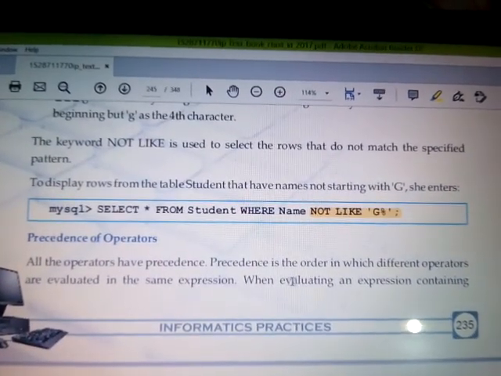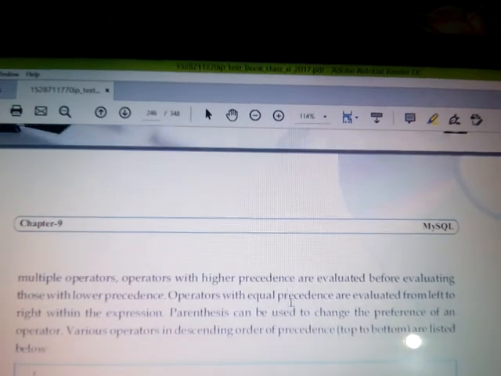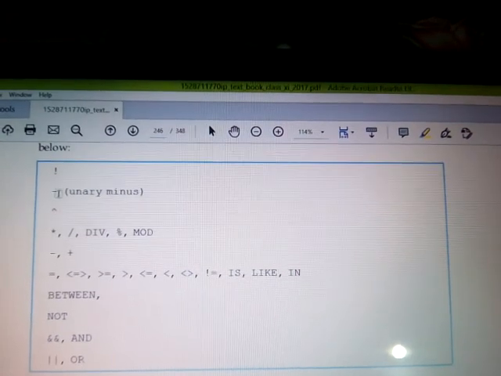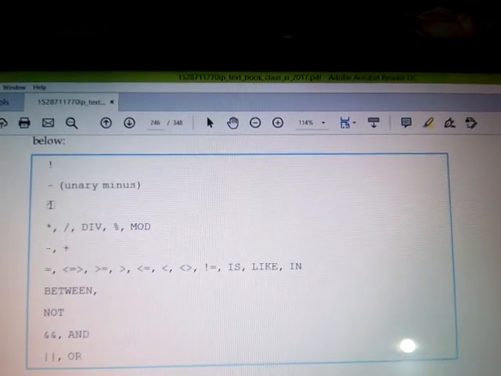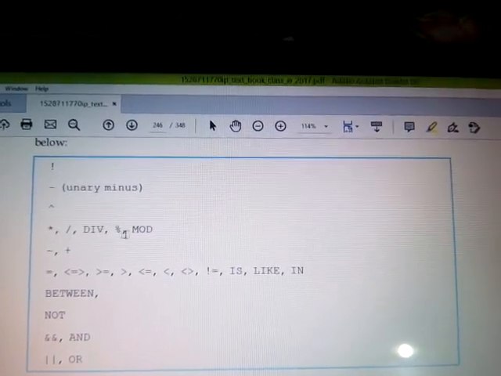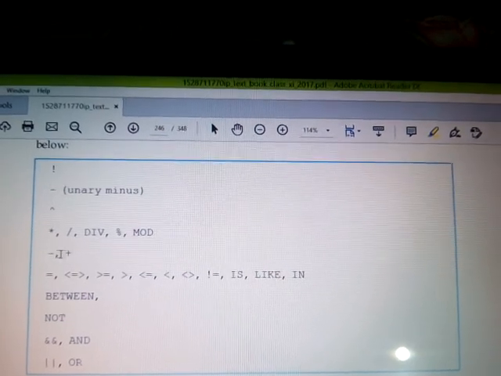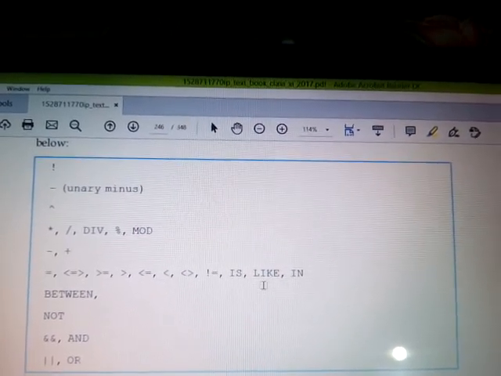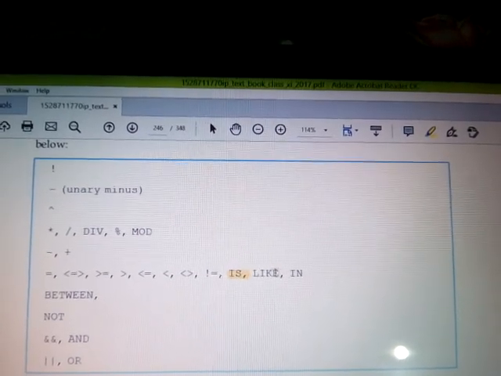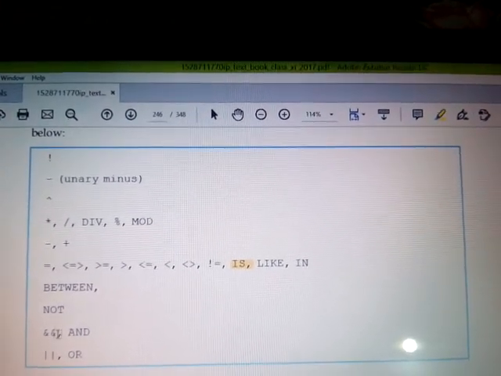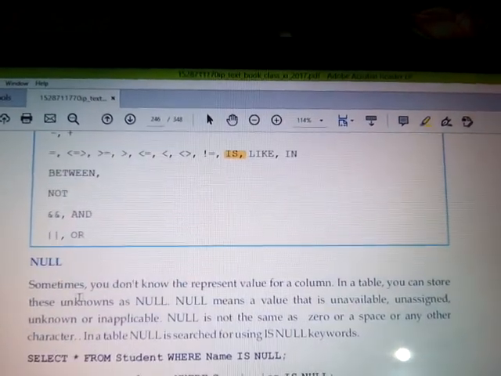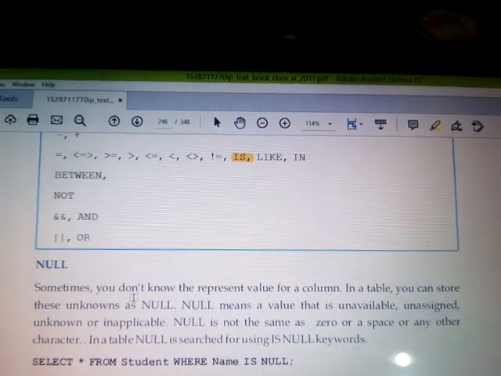Next is precedence of operators. That means if we have multiple operators, which is to be solved first. First it is given exclamation, that is NOT, that is unary minus, I think we know very well, exponentiation, then asterisk, that is multiplication, slash, division, modulo. Then minus and plus. Then there are the relational operators. IN we read, LIKE we read, the BETWEEN operator we know. NOT, and these are logical operators. Just take a screenshot. IS is missing; we are going to deal with this one.